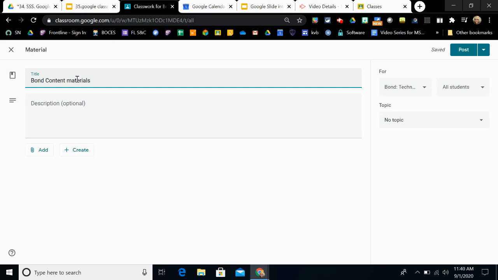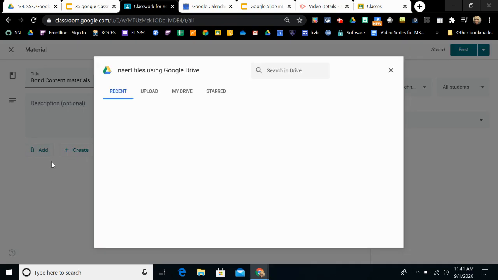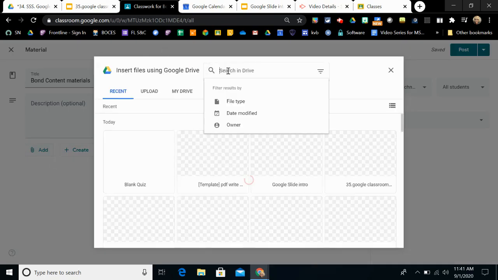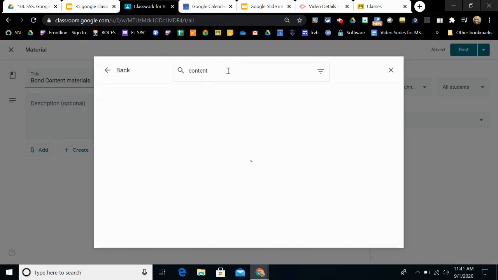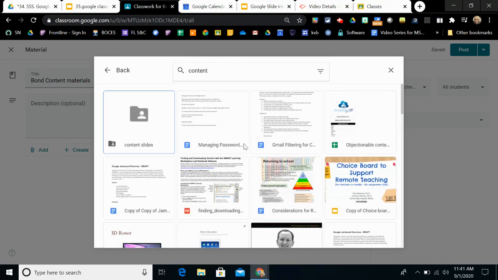The reason I like this is because it's a resource document that I'm going to use over and over and over again. And I'm going to use the same one all year. I'm going to continue to use it. So I'm going to add one. It's in my Google Drive, and I'm just going to tell it content. So once it looks for content, it's going to look for the word content.